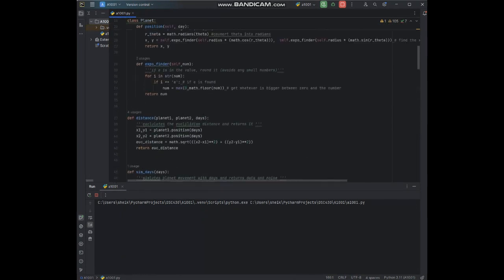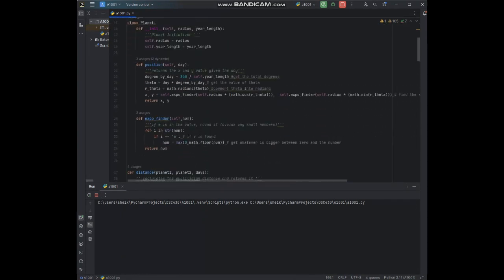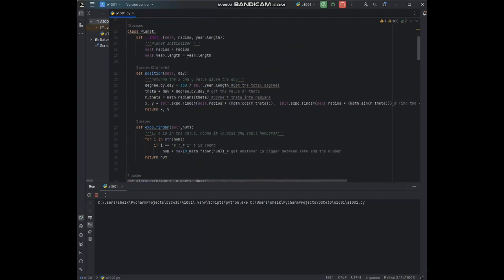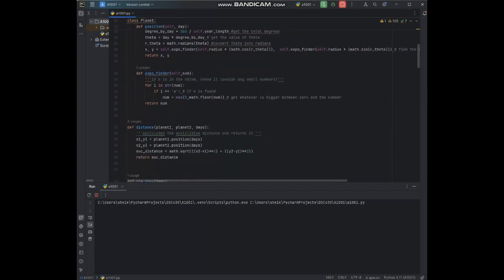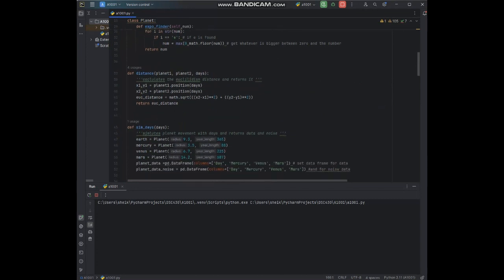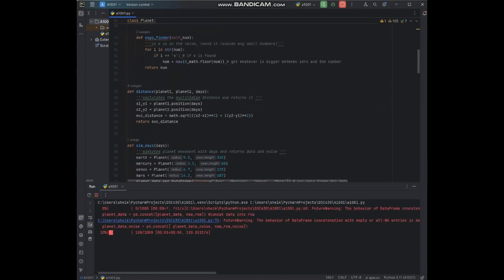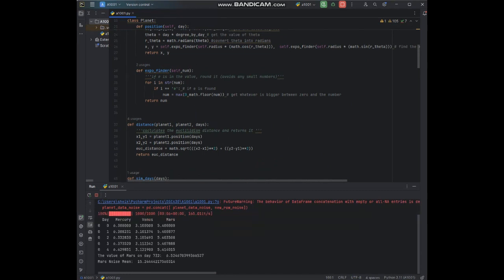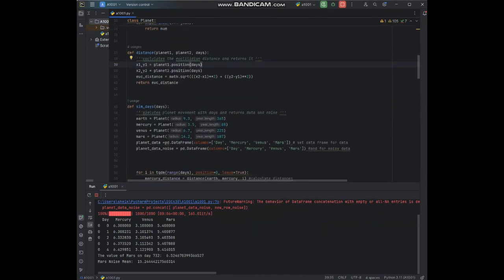It should tell me the distance. But this is the planet class. We're going to have an initializer, a position, an exponent finder, and a distance. And this distance is going to use the Euclidean distance, so just x2 minus x1 and y2 minus y1. So we're going to get that distance, and we're going to simulate it.